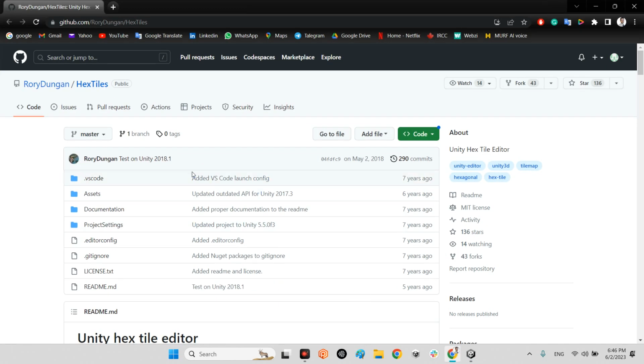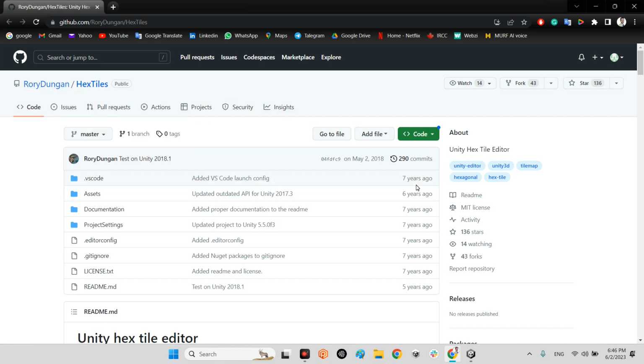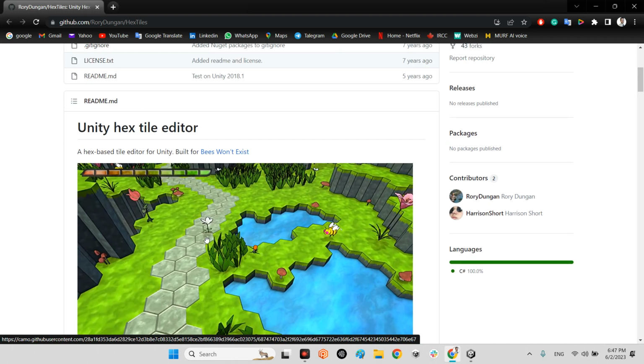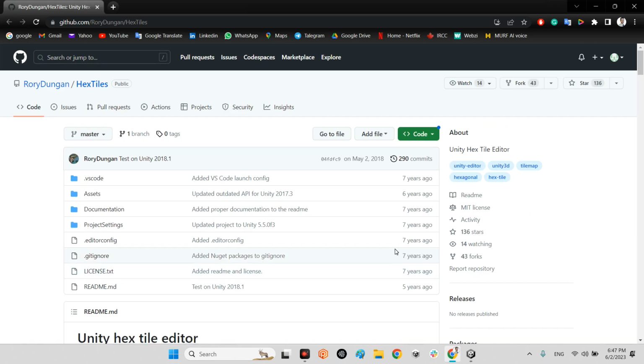First of all, we should take a look at this project which Rory Dungan released 7 years ago. It's called Hextiles. As you can see, you can draw and make these kind of meshes, objects dynamically in Unity, exactly like the terrain system of Unity, but in a better way.